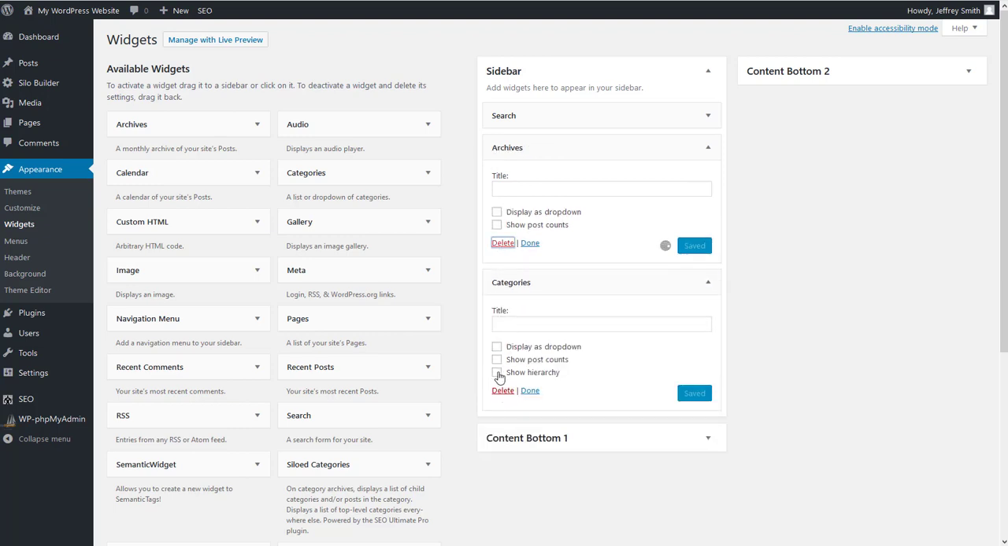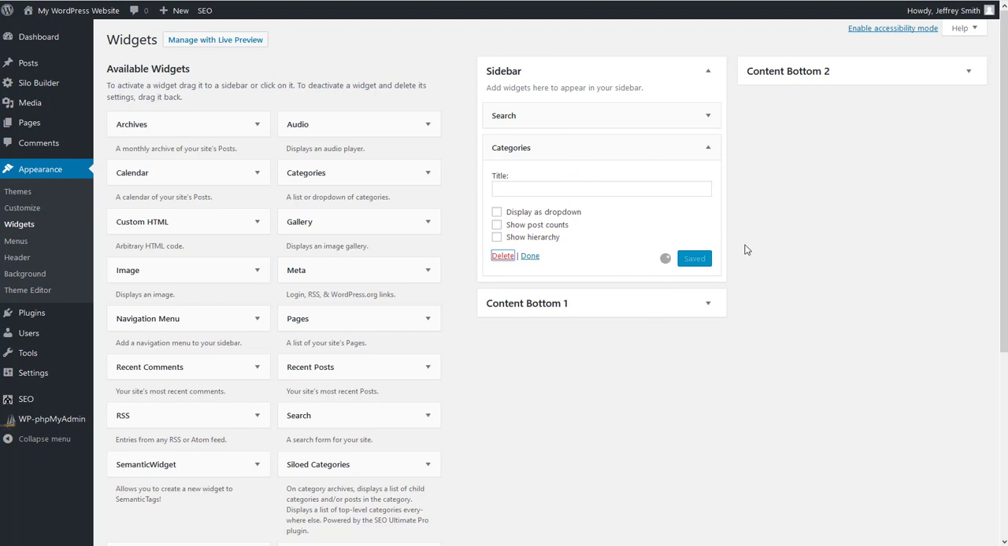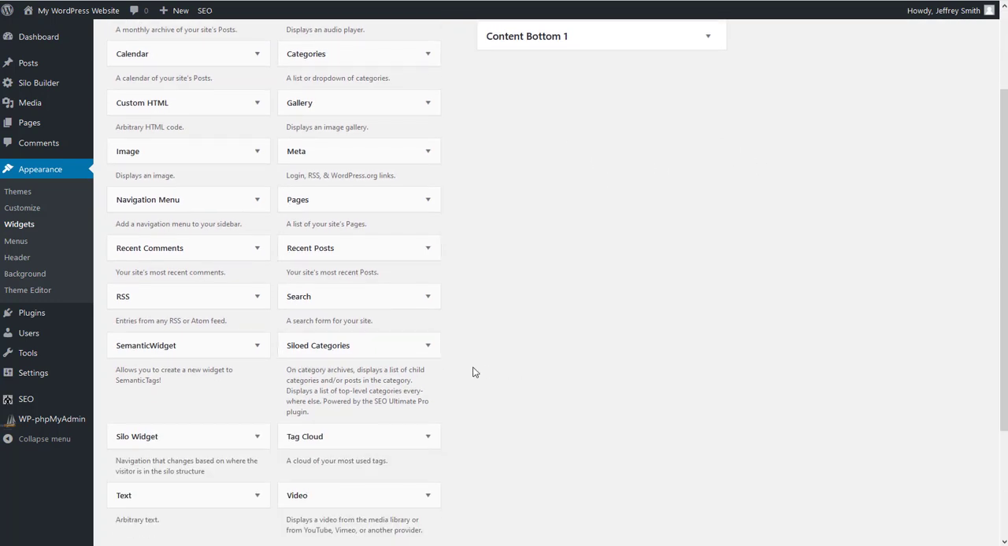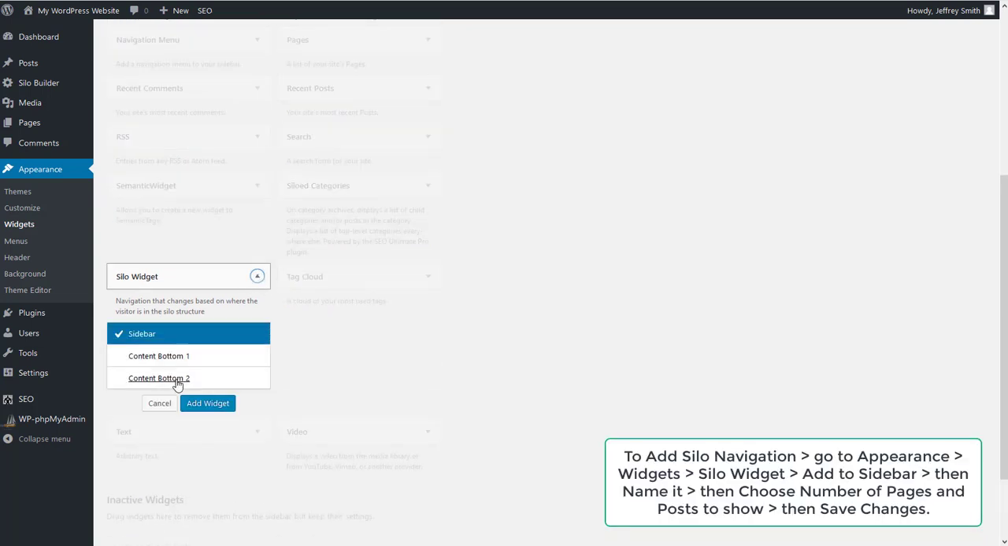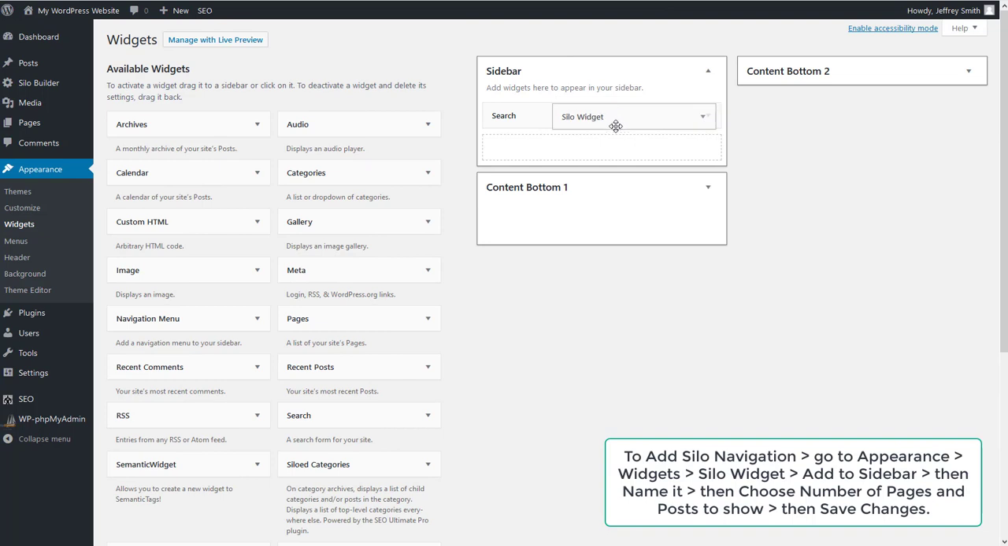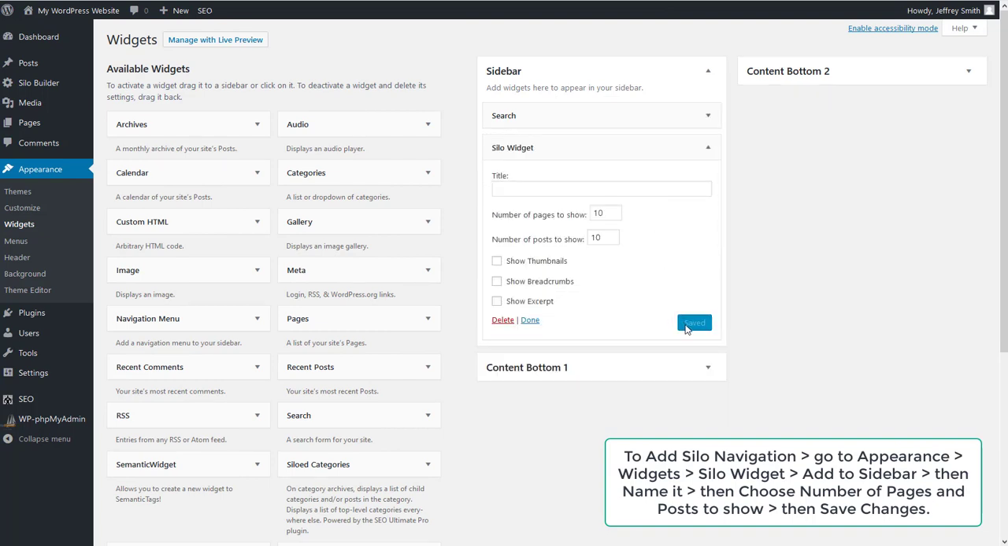So this is a way that you can really button down your site architecture so that you're not bleeding ranking factor everywhere. Let's go to the silo builder. Drag to my sidebar. Call it quick nav. Save changes. Now, let's go ahead and go back to the front end.